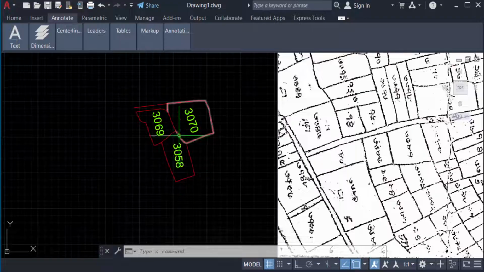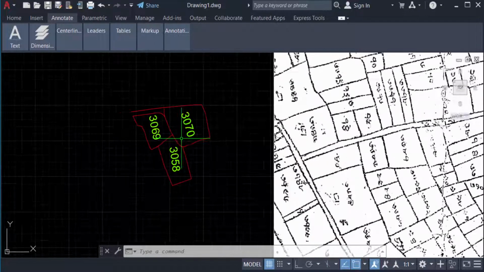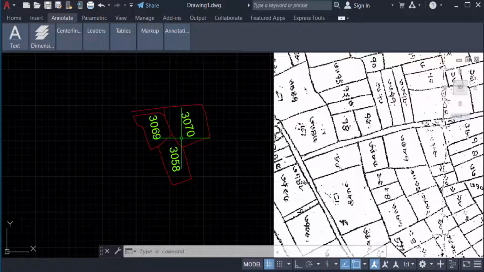This is the digitized Mouza map that I created from the scanned Mouza map. In this way you can digitize any drawing, any maps.